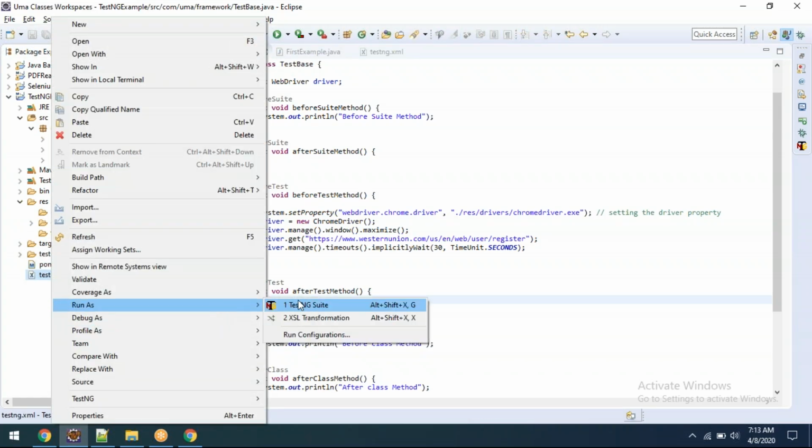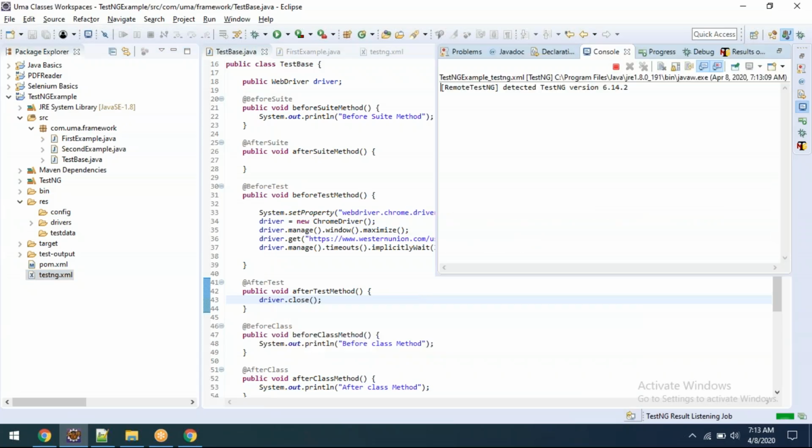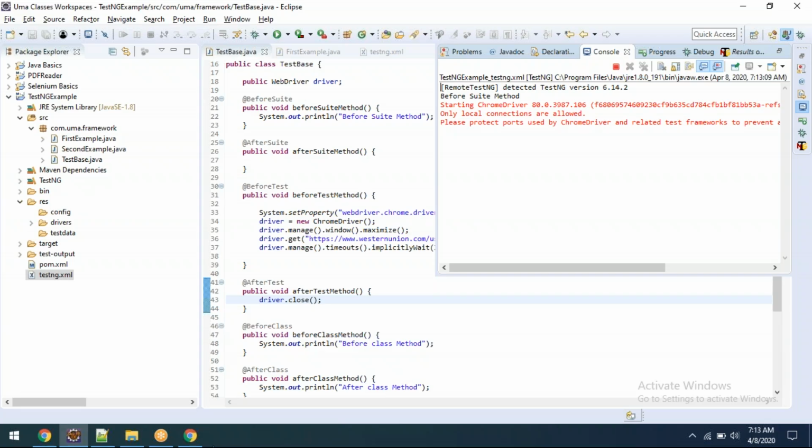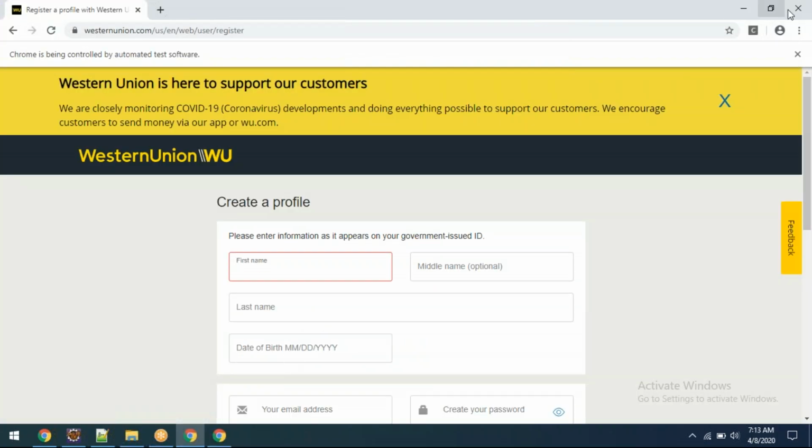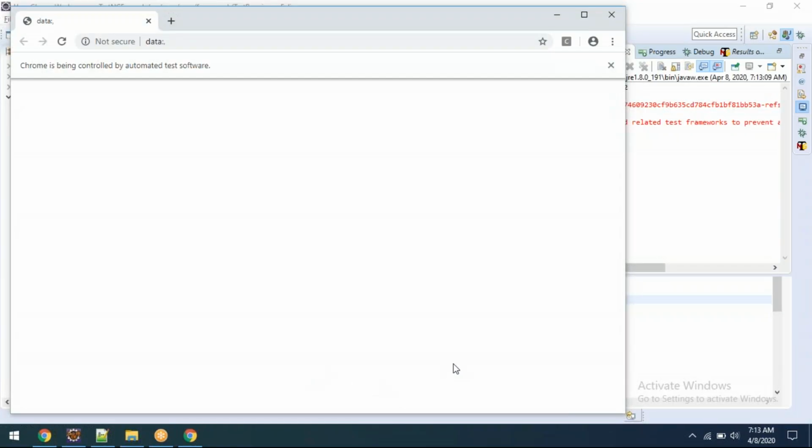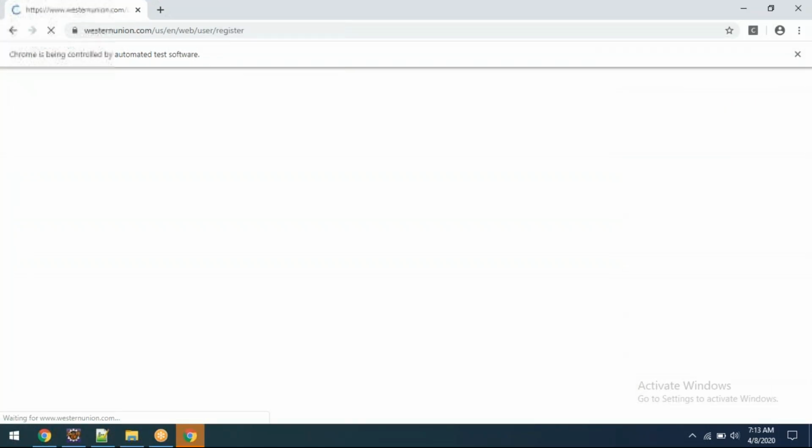Now it will run two browsers. Then it will close two browsers one by one. As of now, there is only one browser. Let me close this one. After that, there are no browsers. Now it's opened one browser. This is very important that we need to understand what we are doing now.